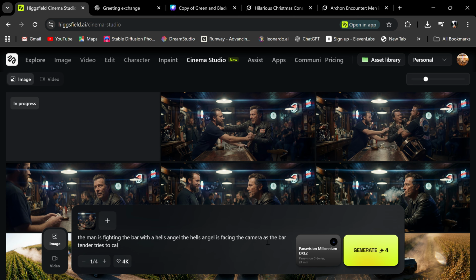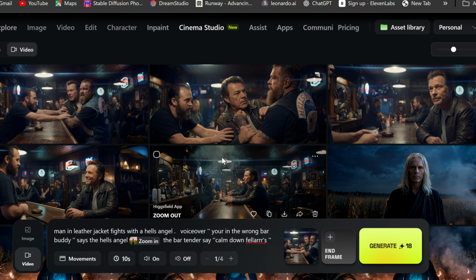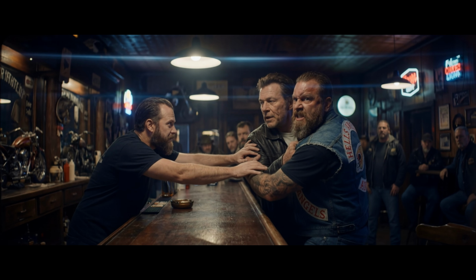I originally wrote something like, "The man is fighting the bar," and that's probably why it went wrong. What I actually want is fighting in the bar with the Hell's Angel. So I'll set it as, "The man is fighting in the bar with the Hell's Angel. The Hell's Angel is facing the camera, and the bartender tries to calm things down." So I'll hit generate. You have to be careful here. Even though simple prompts work, you still need to read them back. Otherwise you'll end up with weird, unintended results. So our third scene has finished processing. Let's see how it turned out.